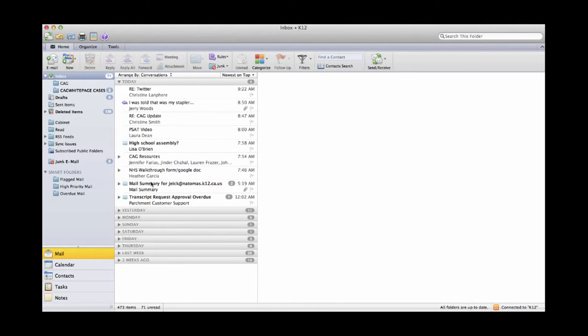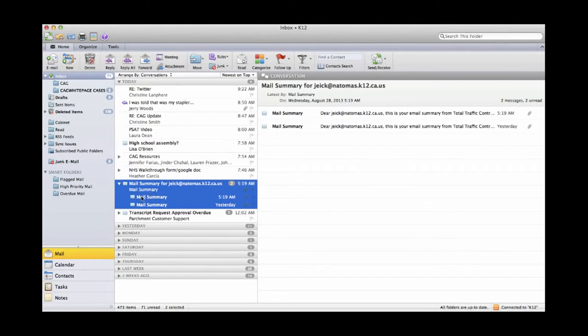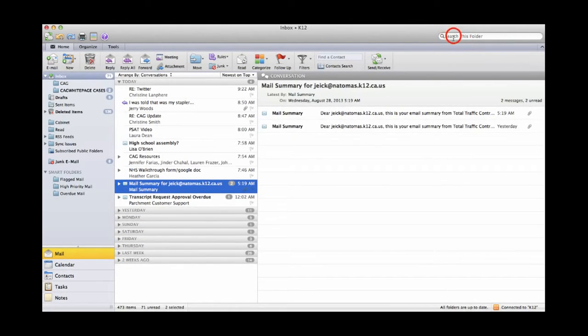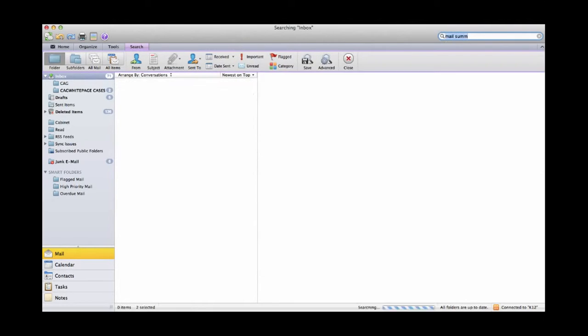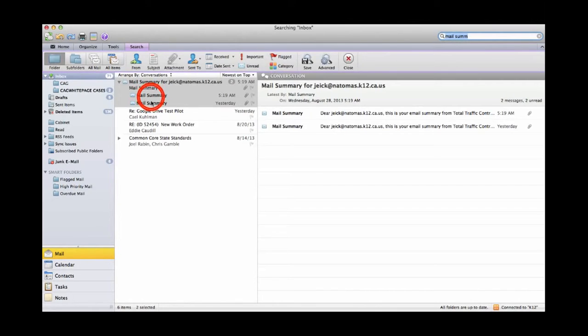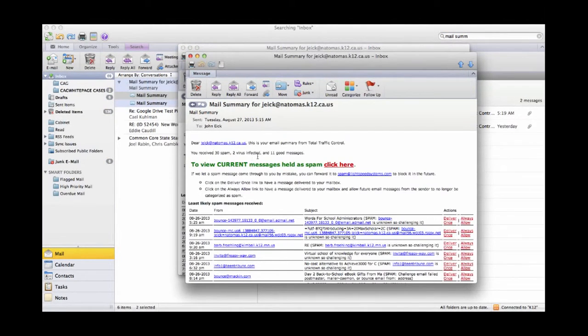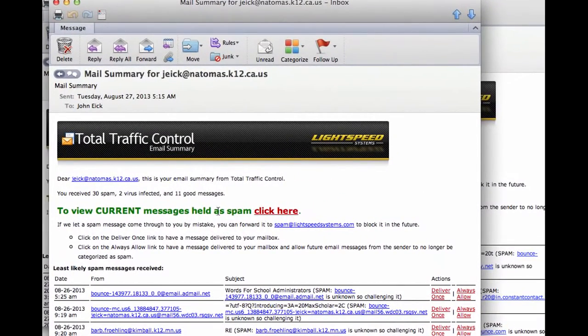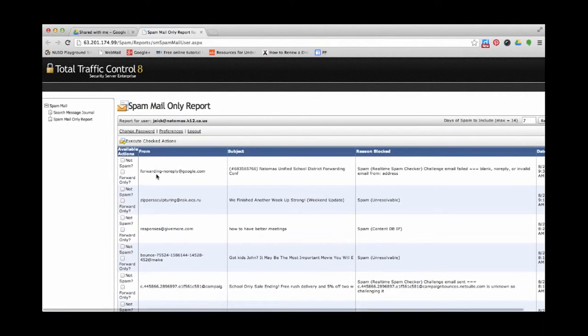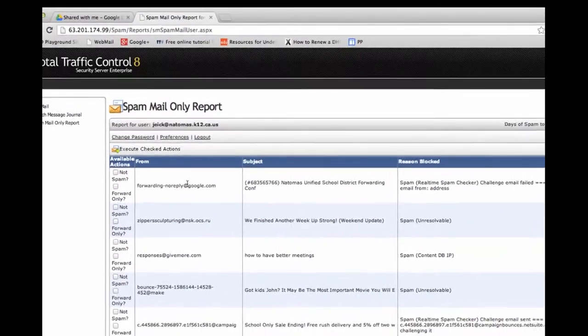So what you can do is go to one of these mail summaries. I'll show you how to do that right now. If you can't find your mail summary, go up and search for mail summary, and all your mail summaries will come at the top. Open up one of these mail summaries, and it'll say, hey, to view your current messages held as spam, click here. And right at the top of the list is the one we just got, forwarding, no reply at Google.